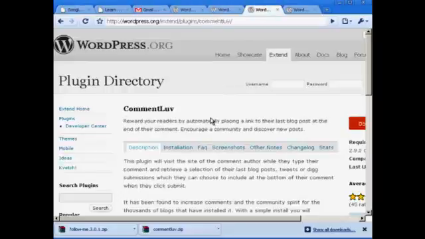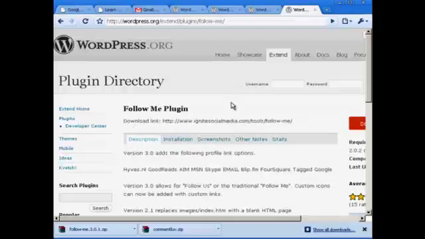This is called Comment Love. It says here it rewards your readers by automatically placing a link to their last blog post at the end of their comment. So basically it encourages a community and discovers new posts. So as I talked about earlier about making your WordPress site or your blog have a community, the more interaction with your site the better, because the more interaction, the more interest somebody else who comes on your site will have in your site. The last one is called the Follow Me plugin.